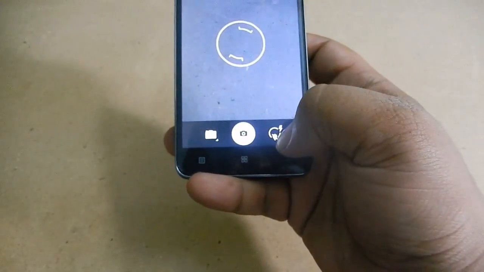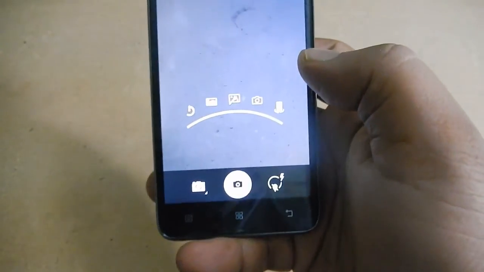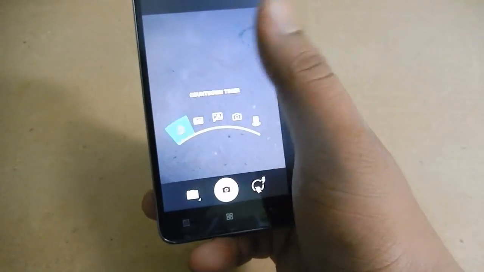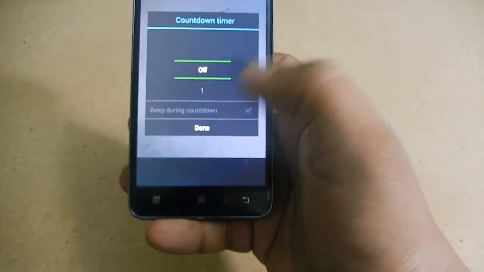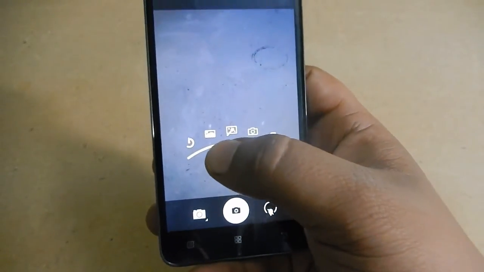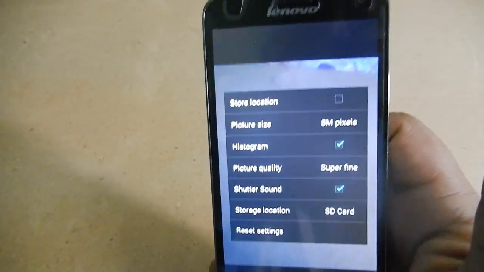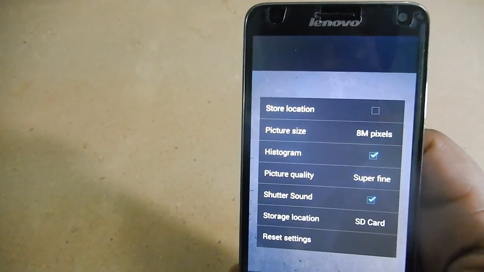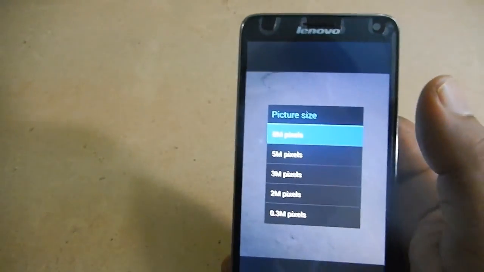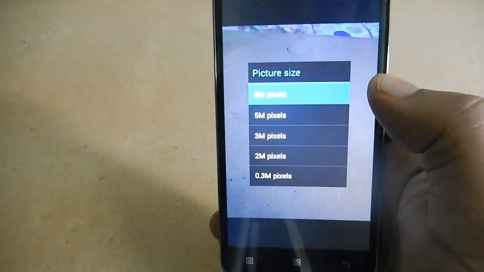Now we'll see the other settings here on the right side. After you open this, you will get a sub menu. Here you have the timer, so you can set the timer and take your photographs. Then you have photo settings. Here you get location and picture size. Right now it is 8 megapixel, and you can select down to 0.3 megapixel, that is, you can make it a VGA camera.